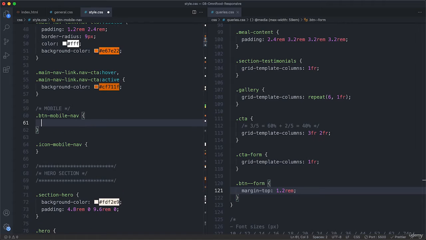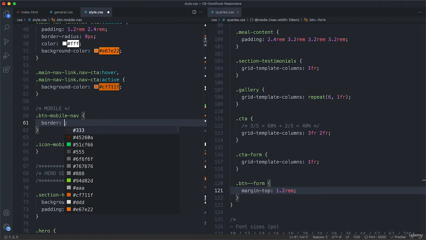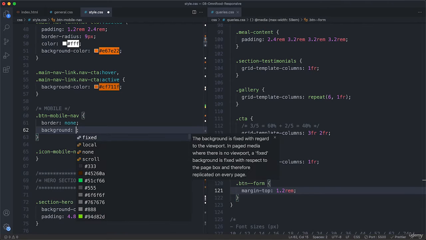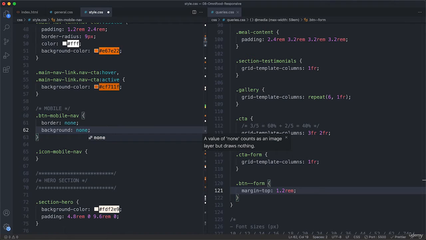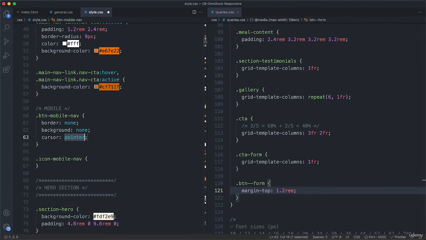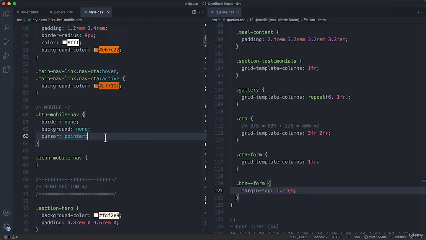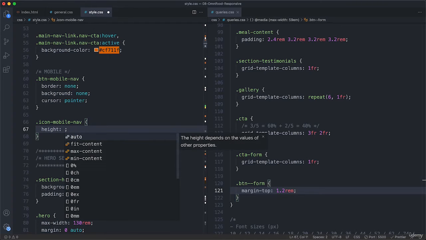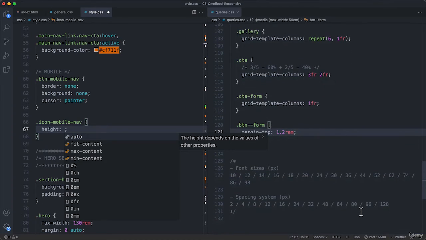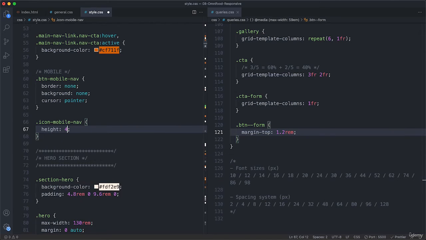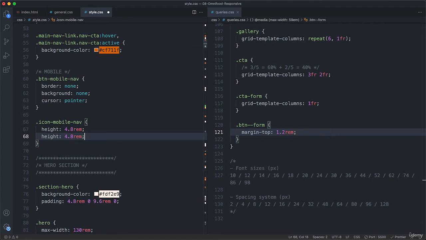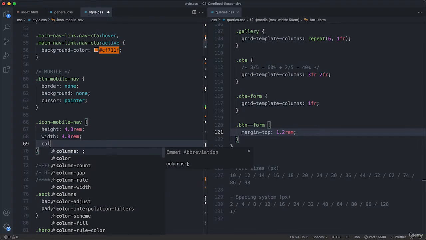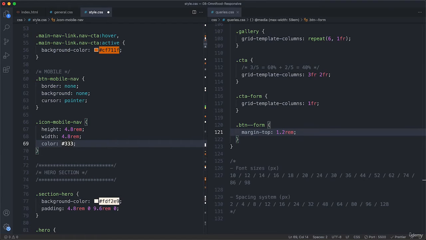That's right here. So we need to get rid of the border and also of the background color. So we usually set simply background to none. And we also wanted to have this pointer cursor. Okay. And then quickly also the icon here. So let's see what we have here. So let's make it 4.8 rem of height and also of width. And the color, let's use our darkest gray.